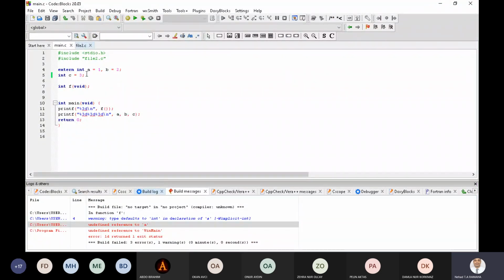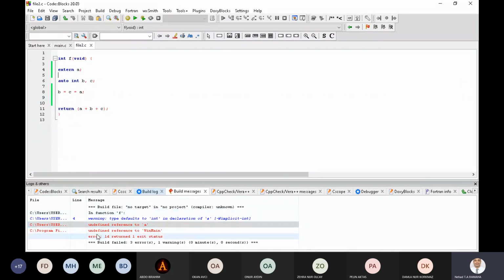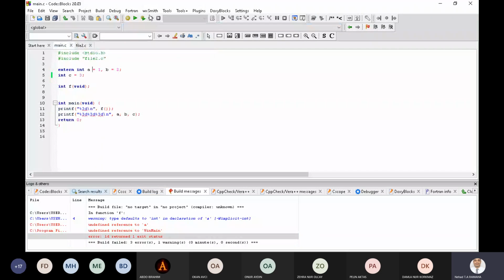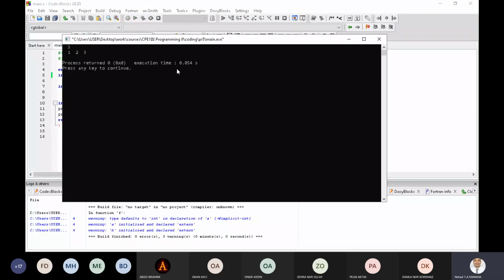Extern integer. What's the problem? I think no problem. I don't know what's the issue. I should only rebuild it again. This was the issue. Okay, now it's working.